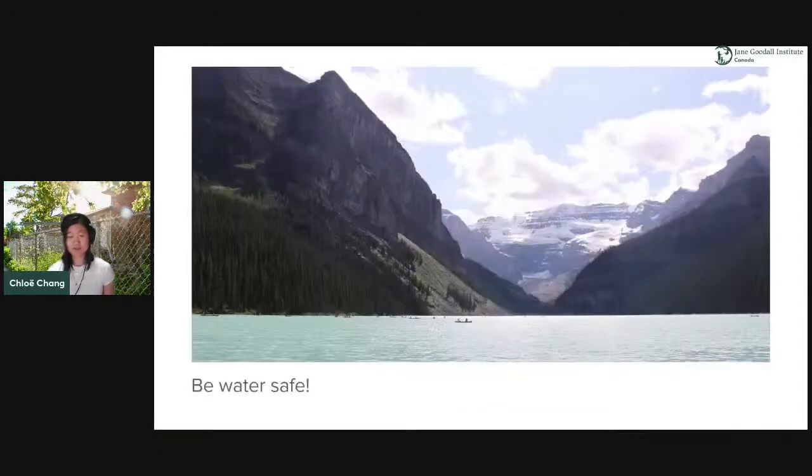So, if you're around water, just be water safe. I am a certified lifeguard, and so I've had to deal with a couple incidences. And something that I notice is a lot of people in the summer think, oh, well, I can't really get hypothermia because it's summer. If water is cold, then it will really cool your core temperature down and you can still get hypothermia. So if you're feeling cold, just hop out of the water. And also, if you're in a boat or things like that, have flotation devices with you.